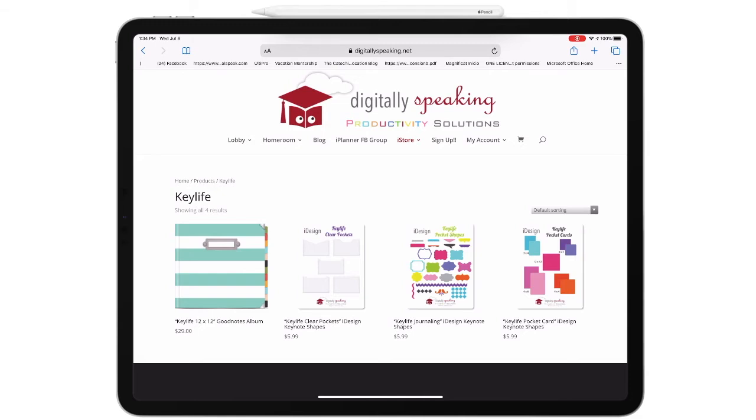So if I were going to get the Keylife album, I would simply tap on it, and I would be able to purchase it and download it to my computer, to my iPad, and I'd be good to go for memory keeping. There are videos on how to download, and I most likely will cover that in a future video. Let's move into the album.